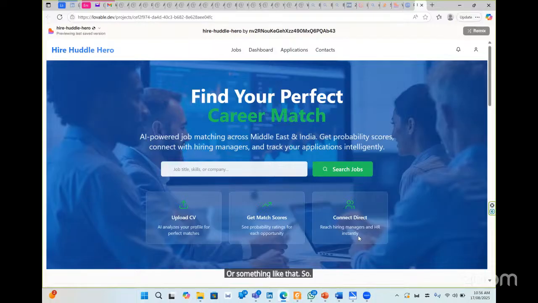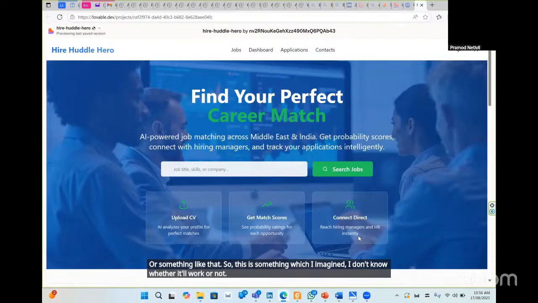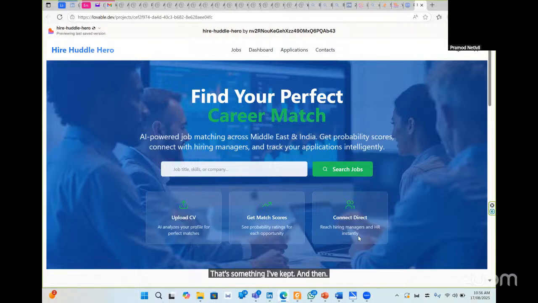This is something I imagined. I don't know whether it will work or not, but I kept it, and I will keep all the text of what I have written to that particular person once I get in touch. All those emails will be captured against that particular opportunity for me.